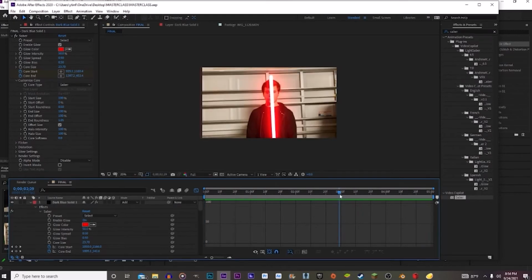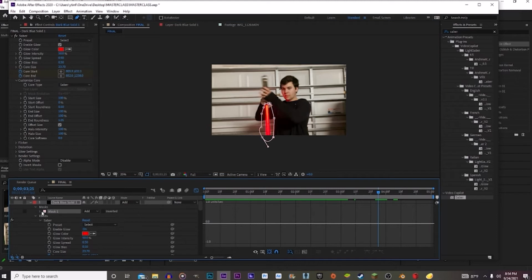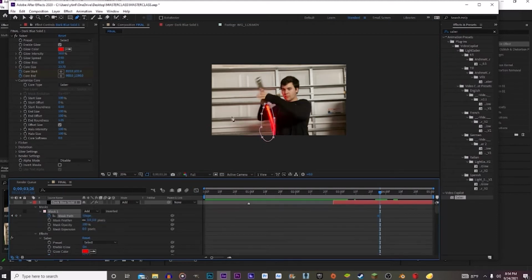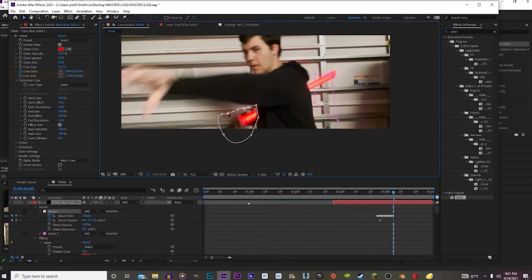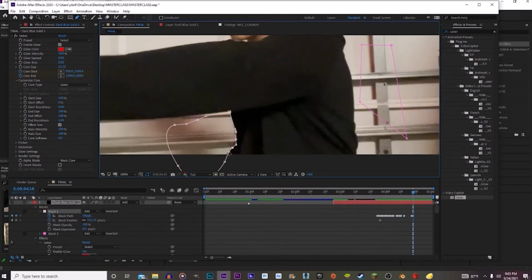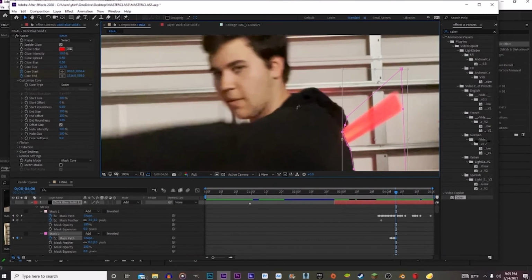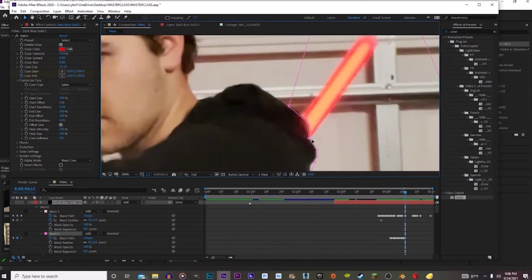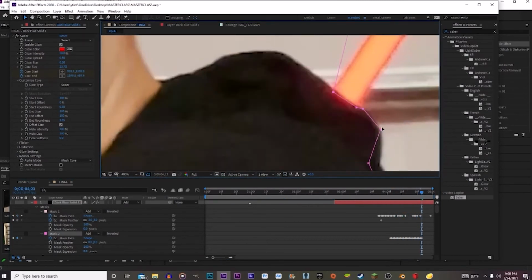Okay, now you're going to have to start masking out the blade. And this is very important: do not forget to add a keyframe to your mask path. Otherwise, you're going to move it along and forget to add that, and then each one's just going to be a waste of time at that point. That's not good for anybody.